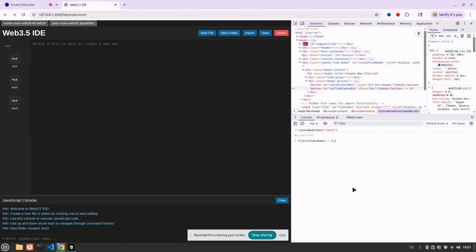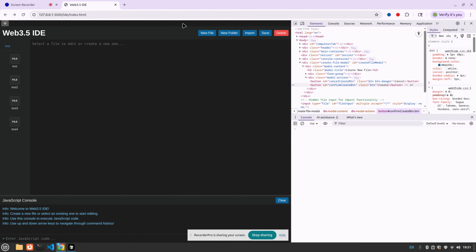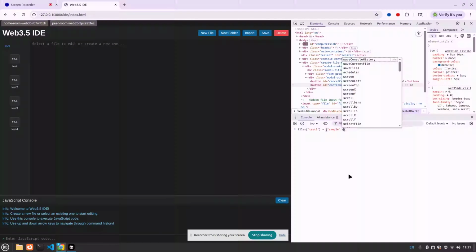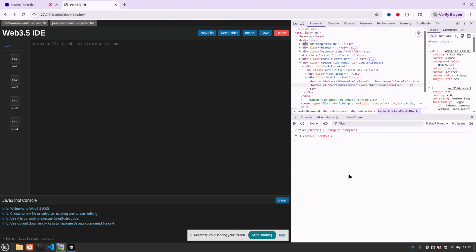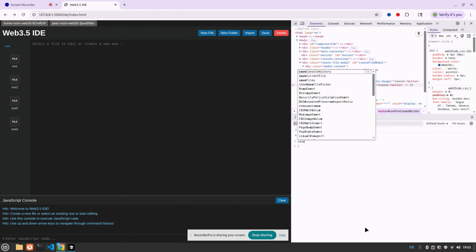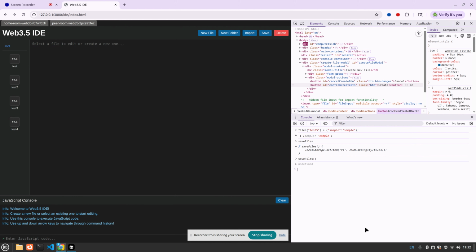Let's do it manually like this. Test for, and then save files, and then refresh. Even that is not working. Test 5. Sample. Sample. And save files. Refresh. Yeah, that is working.